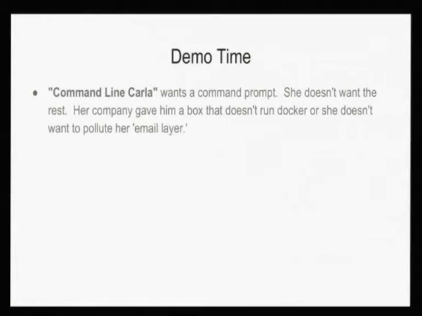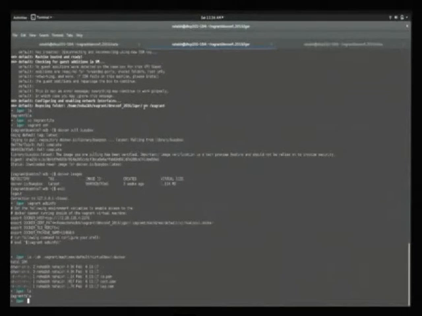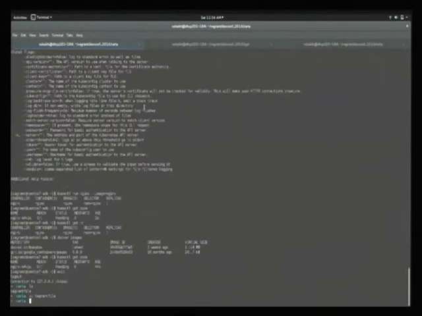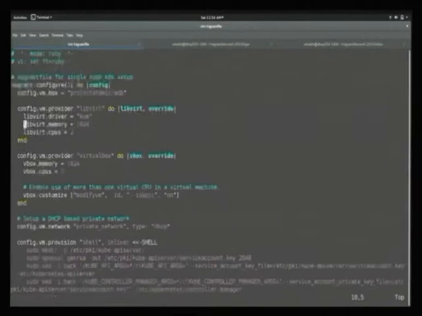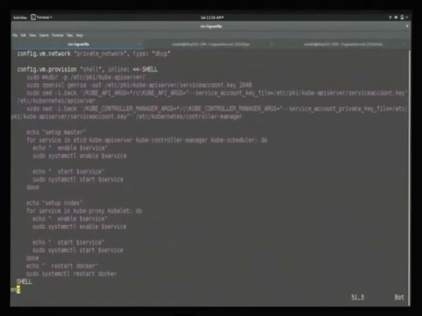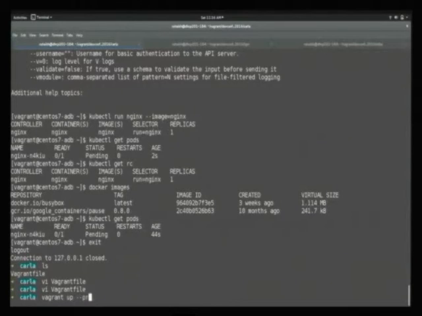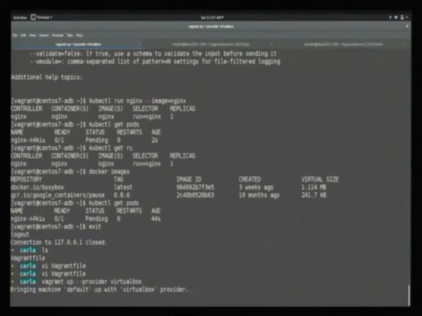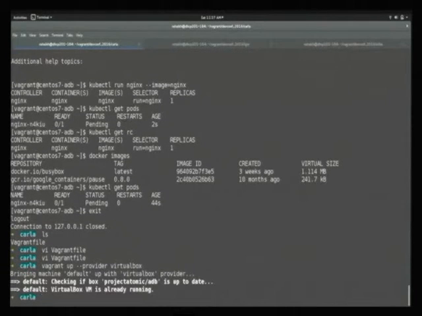Command Line Carla. Carla wants just a command line. She doesn't want the rest, and she doesn't want to pollute her machine with the development tools that she is going to configure on this box. In this demo, we are going to see a sample Vagrantfile which we have in our repository. This Vagrantfile configures a Vagrant box with Kubernetes. As you can see, you can pull in this Vagrantfile, just have it and do vagrant up. So Carla has a Vagrant box, which is ADB, and it has Kubernetes pre-configured in it.